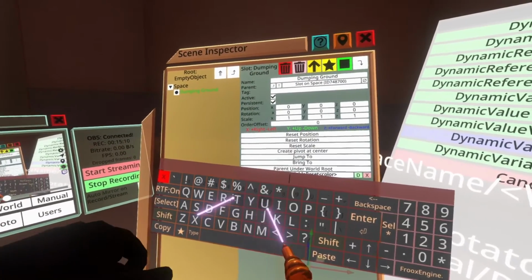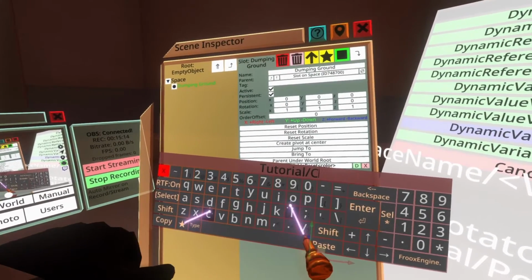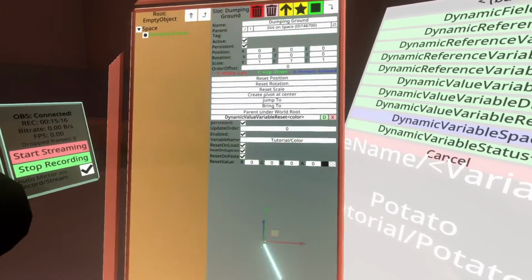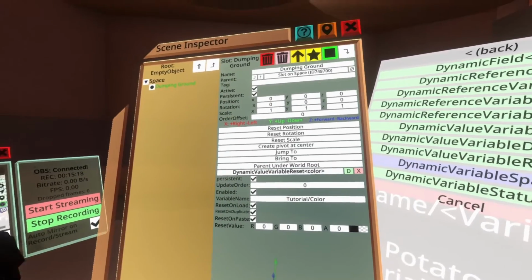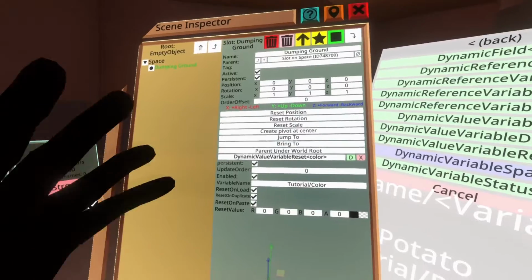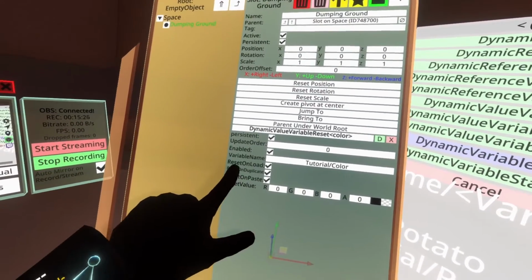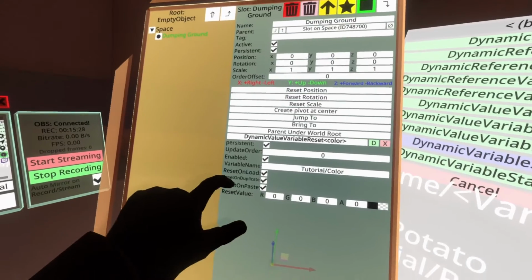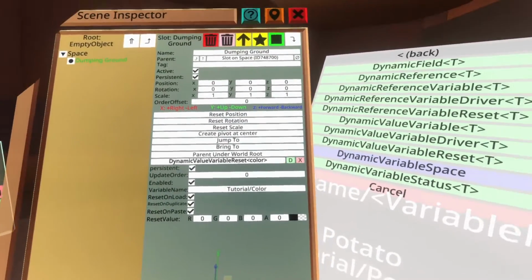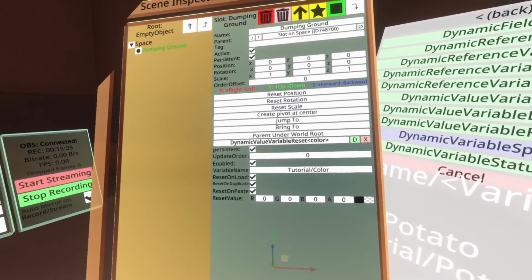So we could do here tutorial. I think I did capital, so Color. And then it has options here, and this basically allows you to automatically reset something. So it has checkboxes for what type of reset you want. It has reset on load, reset on duplicate, and reset on paste. So on load is when the object loads. That's if it's a part of a world, when the world loads. Or if it's an object, that's when you spawn it in from your inventory.